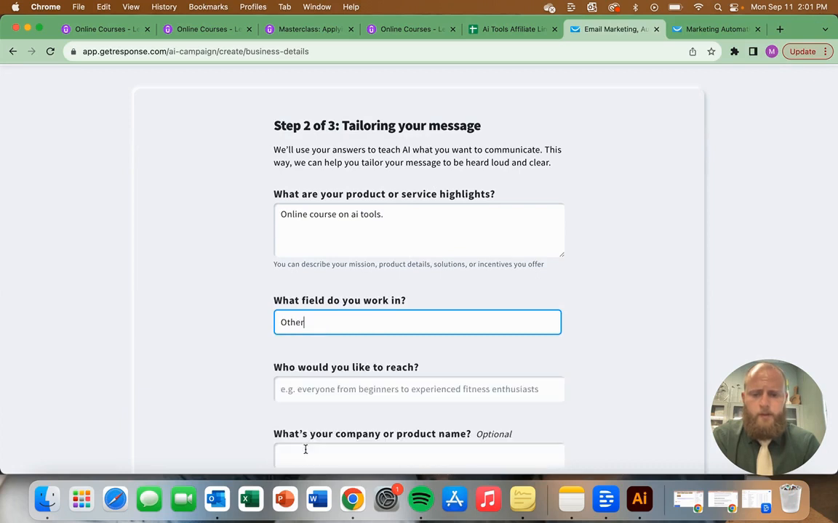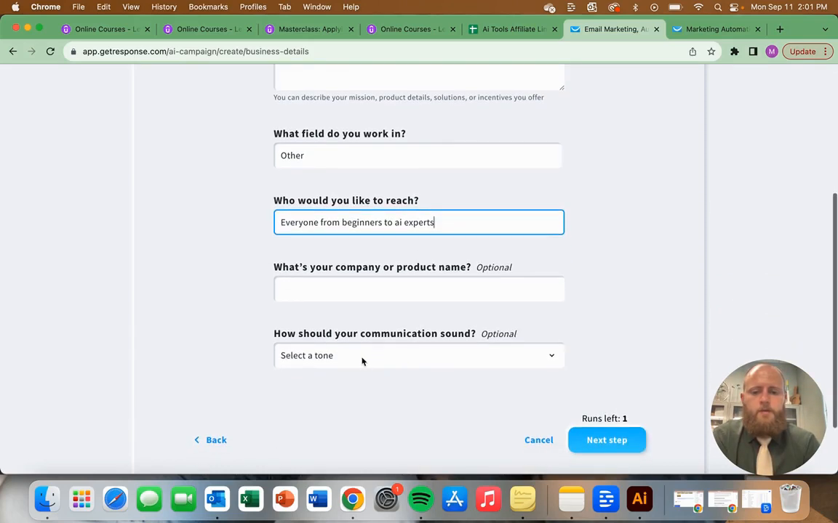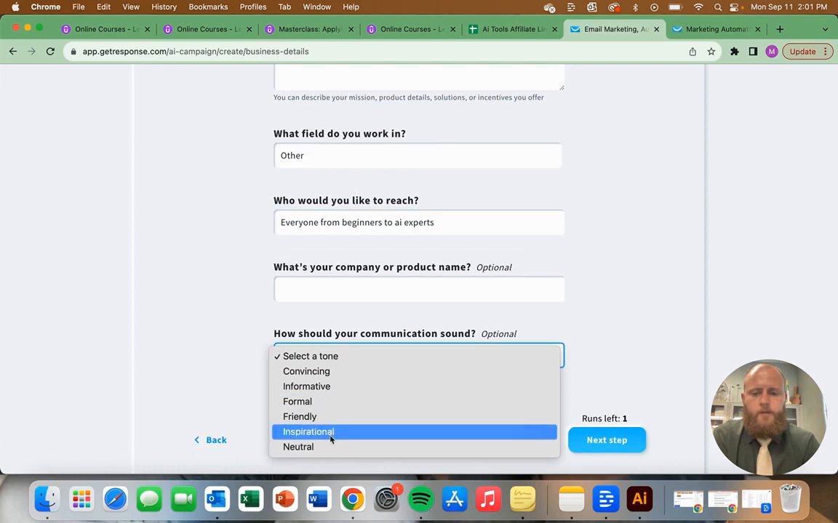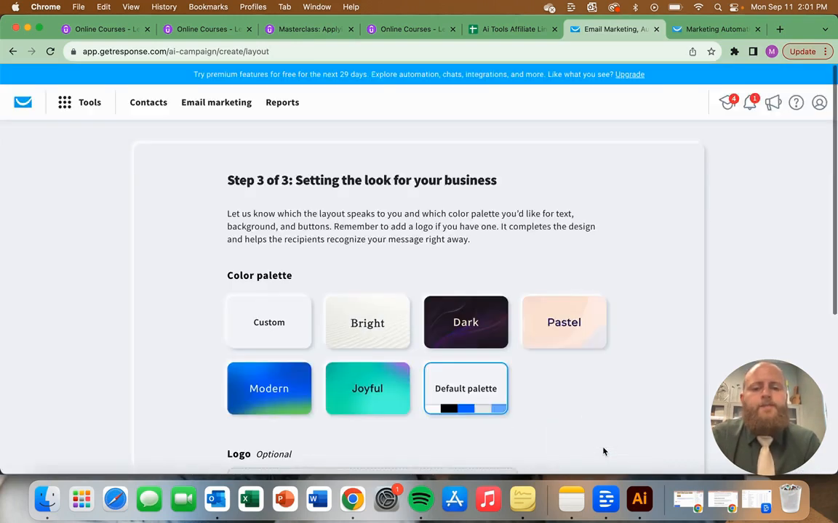And who would you like to reach? So you can say everyone, or speaking just to AI experts. So this is optional, and how should your communication tone be? So maybe we'll say friendly, okay? And then you can hit next step.